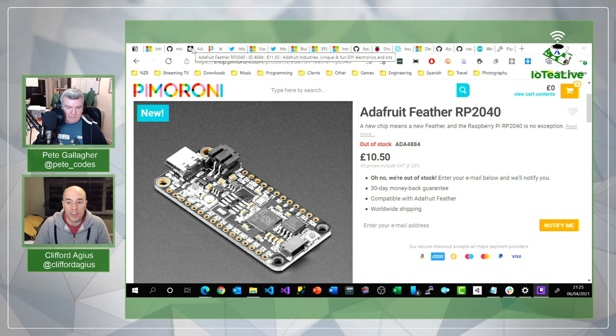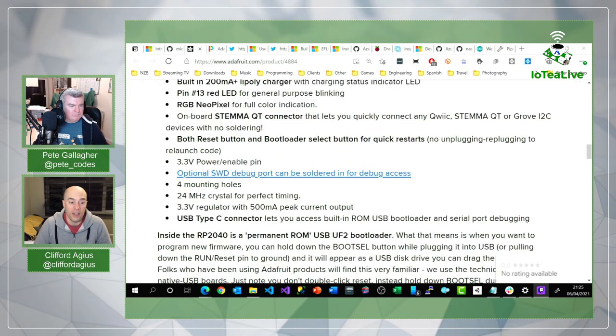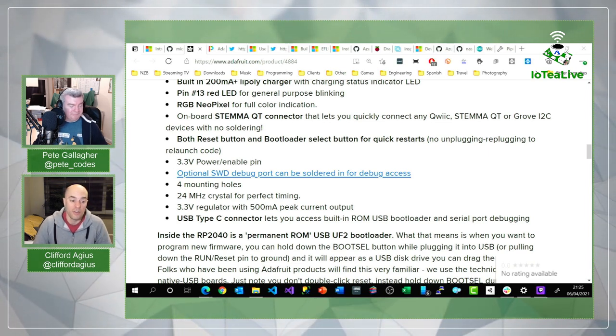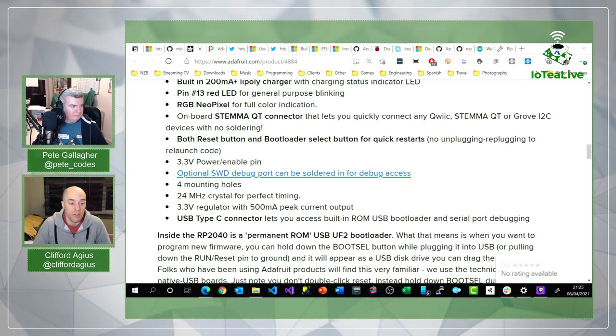If you think about the fact that it's $12, the exchange rate will probably make it about $9, and then they've got to ship it, and Pimoroni have got to make a bit of profit as well. So for £10, you can't complain, really. It's a great little board, and it's got the RP2040 chip on it as well.